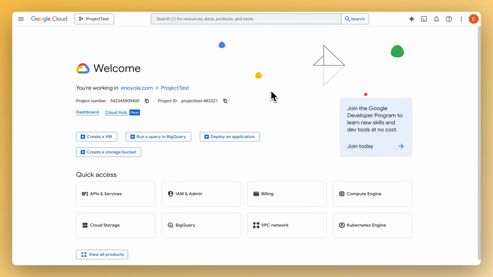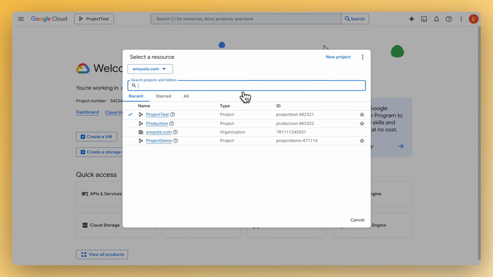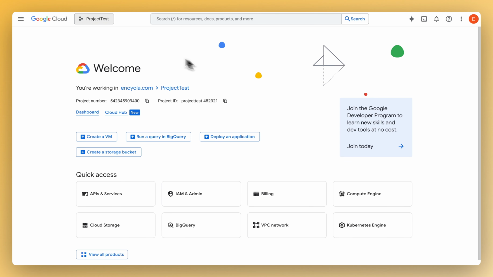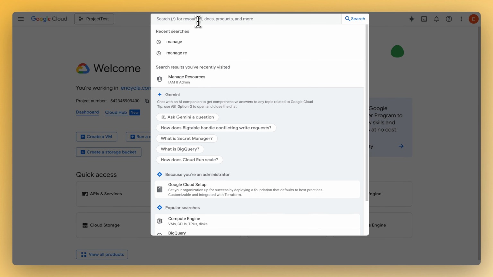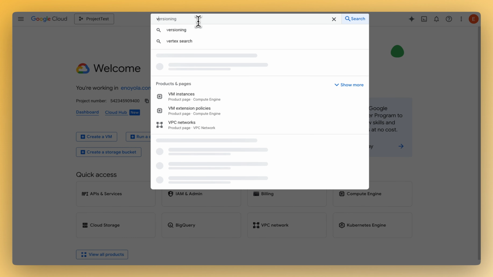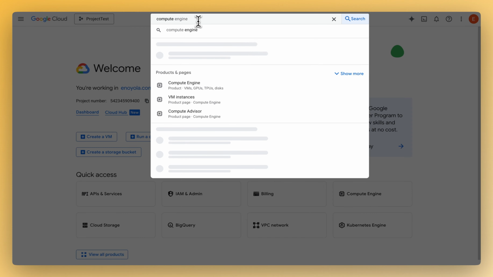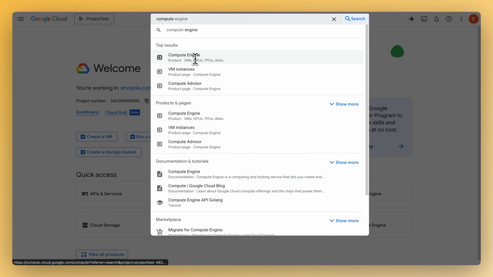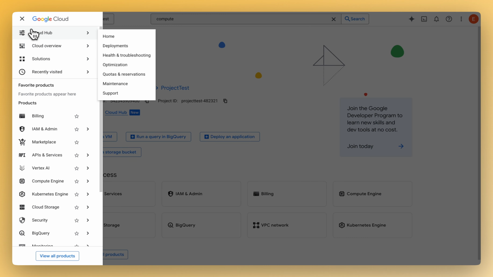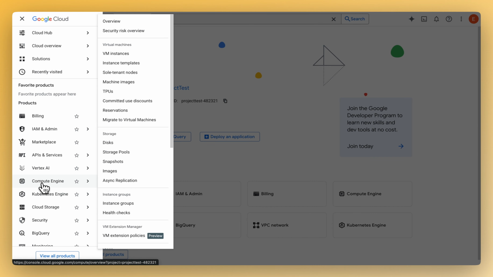Today we're going to see how to create a Google Cloud virtual machine from the Google Cloud Console. So we're going to start, and first we need to select our project where we want to create our virtual machine. In this case I'm going to select this project that is called Project Test, and here we can search for the Compute Engine resource that is here, this one, or here in the left menu we can click here, Compute Engine.